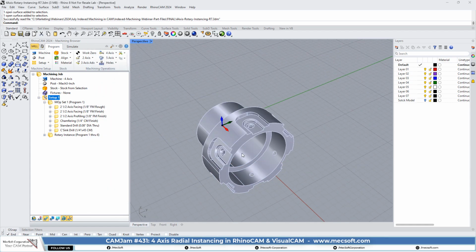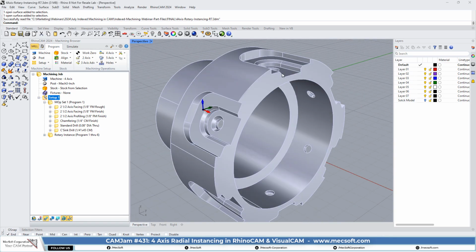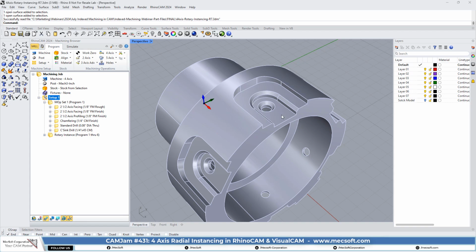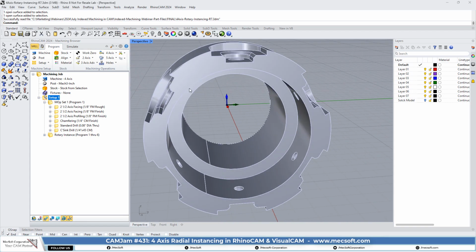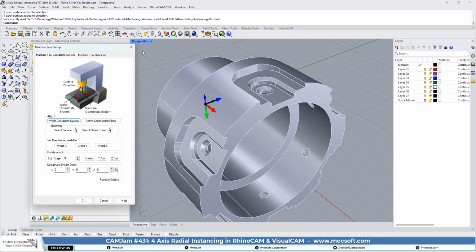Okay, what I have on the screen here is a radial part with multiple instances of features that wrap around this cylinder. And this is really easy to machine. You just machine one set of features and then we'll do a radial instance which would copy it all the way around. The same machining setup for 4-axis.